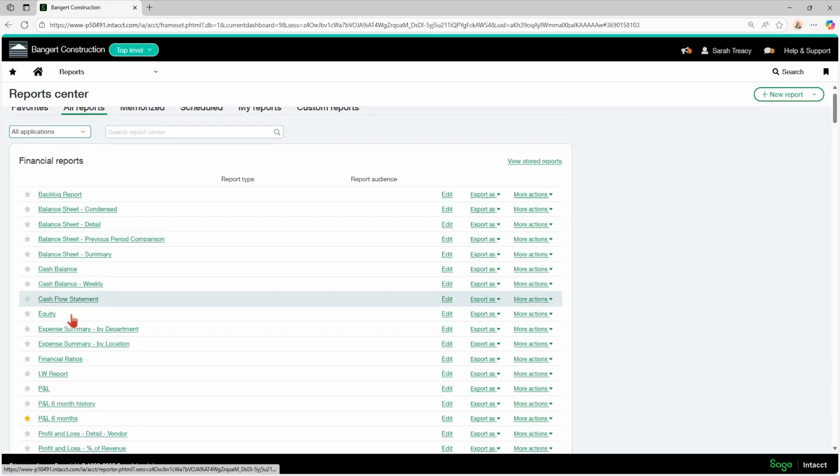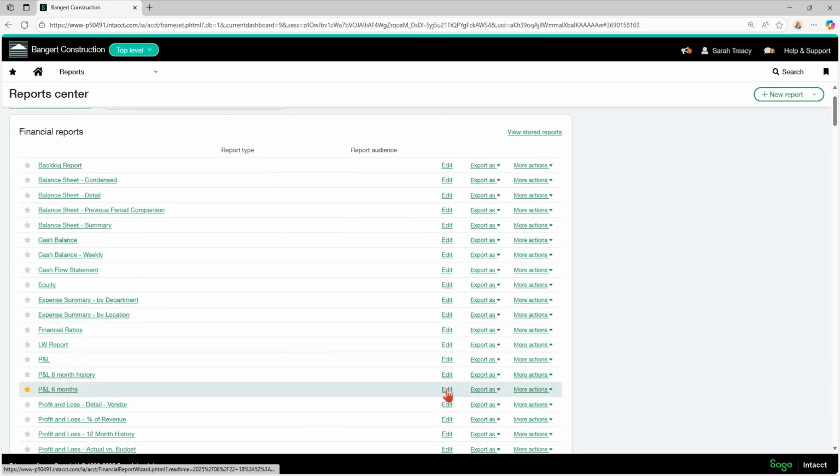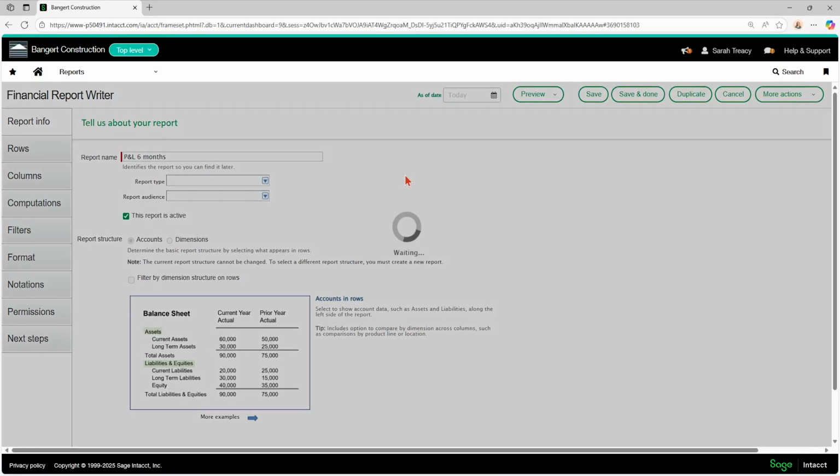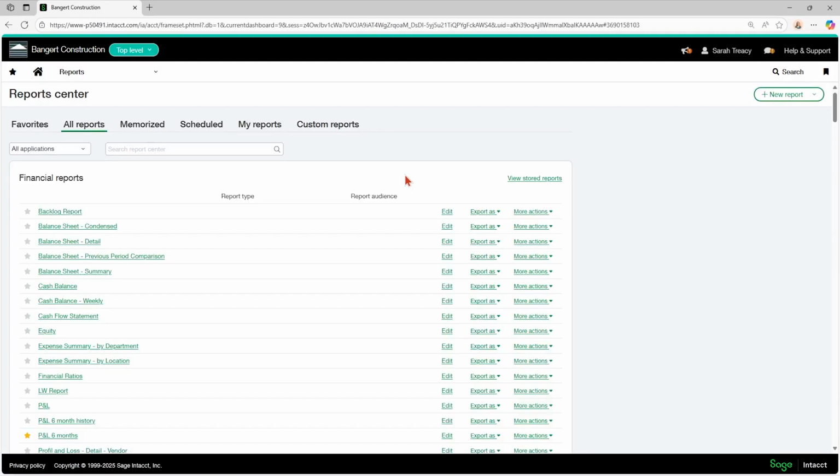And then, like I said, you can edit the report from here. So for my P&L 6 months, if I hit edit, it's going to bring me into my financial report writer and I can go through the different tabs there and make changes to that. You also have the option within more actions to process and store, view the audit trail, edit the schedule, edit or delete the report.